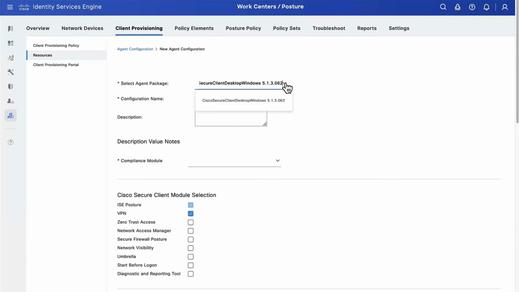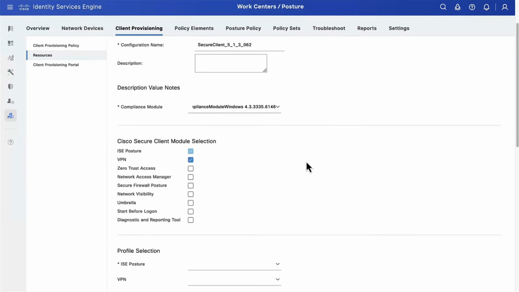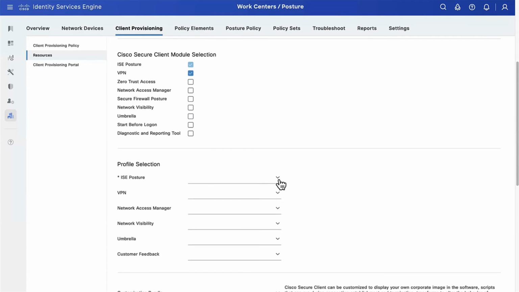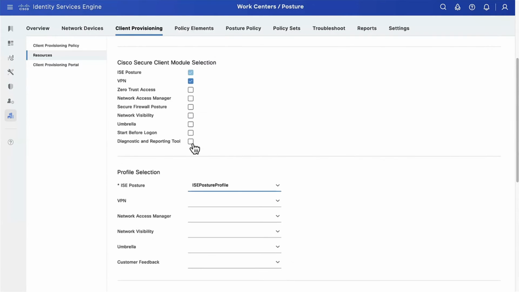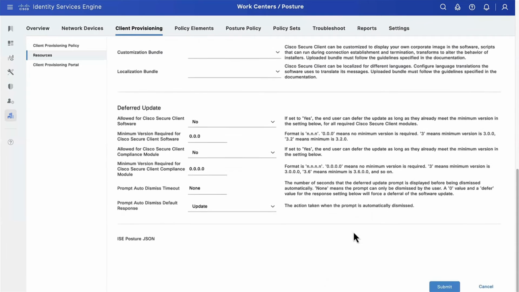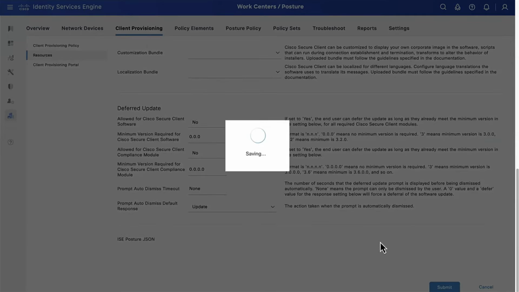Then after, I'm going to be configuring the agent configuration with the selected Cisco Secure Client for Windows. Give it a name. Select the compliance module to be installed or deployed. By default, ISE posture requires a VPN module as well. And associate this posture profile and submit the configuration.